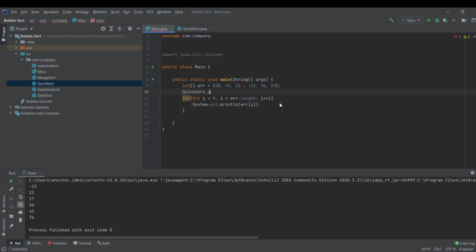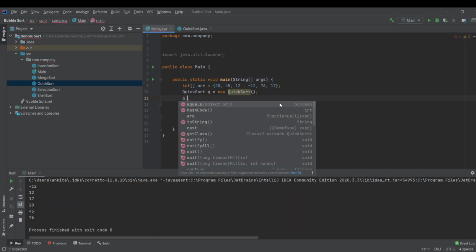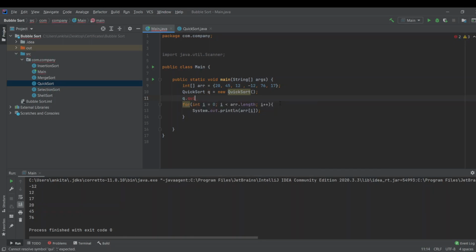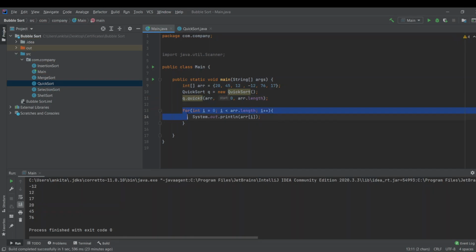Quicksort q is equal to, we are creating the object of our quicksort class. We'll call the function now, q dot quicksort, we pass in the array, and the starting index is 0 and the ending index is array dot length. This for loop will just output the array values. So let's run and see.